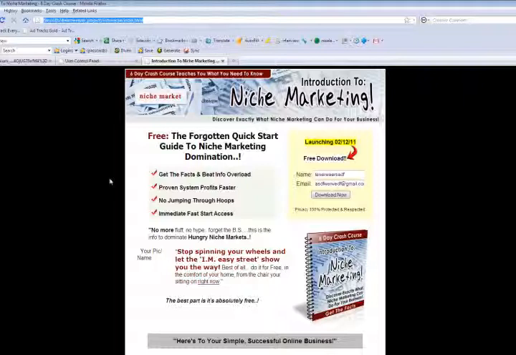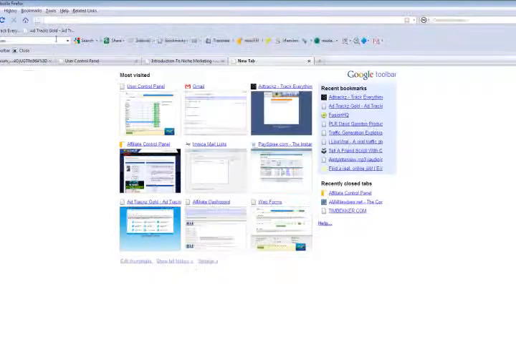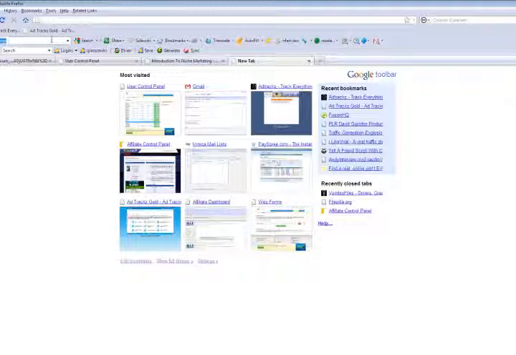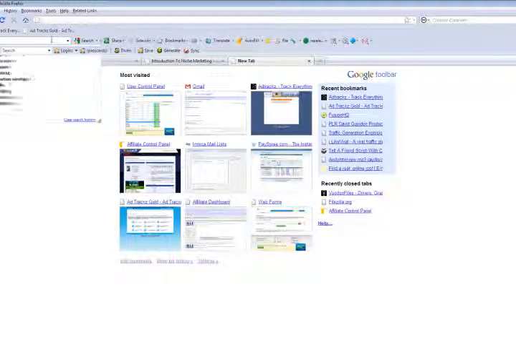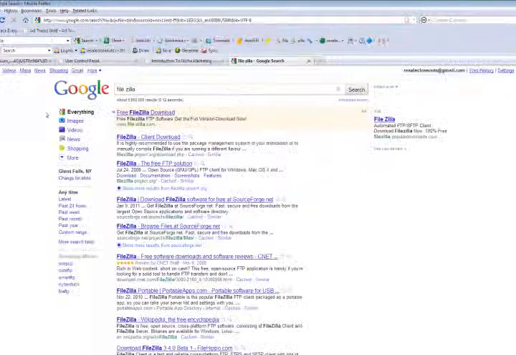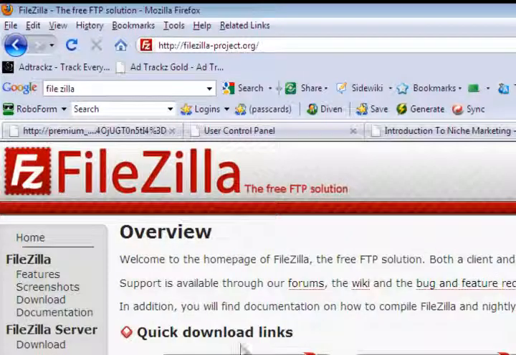So if you don't have FileZilla, let's go ahead and download that now. That's free. So let's just go ahead to Google and type in FileZilla here. FileZilla project, client download. So the actual domain is filezilla-project.org. The easiest way for you to find it is going to be to Google this.